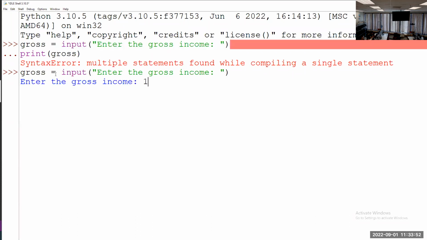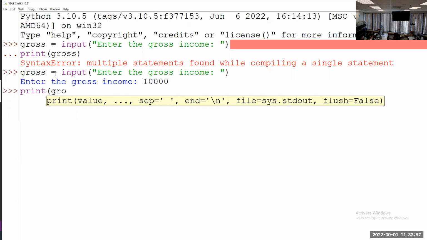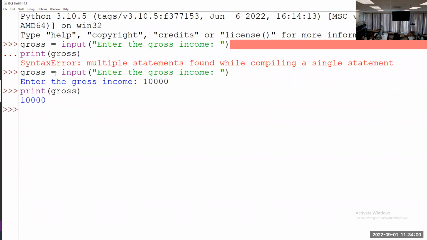Okay, so I put 10,000 here. I print here, gross here. Okay, so you see the built-in function here is input. Whenever you want to get the input from the user, you use the function input here. But one thing is very important again. I have to remind you again that by default, whenever you get the input from the function, it is always in string format.